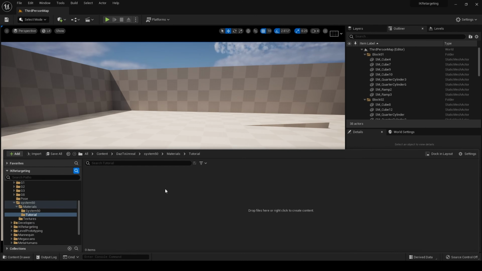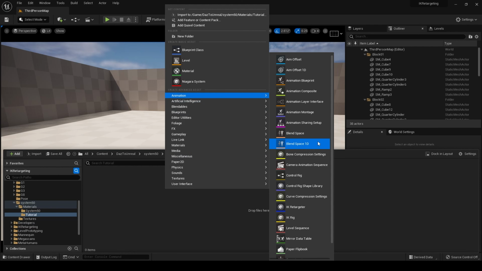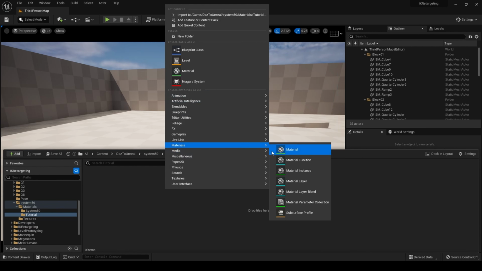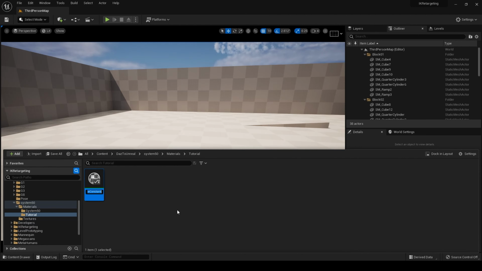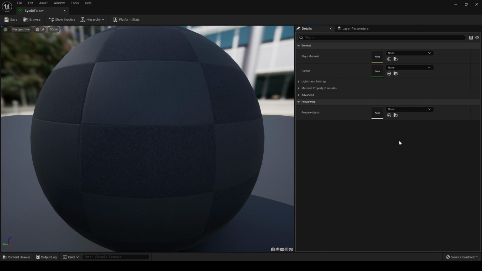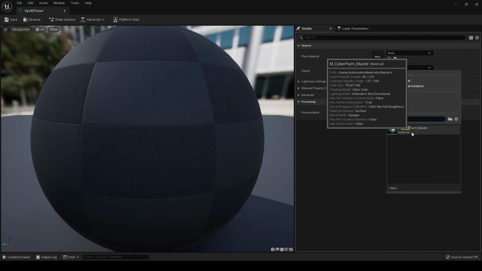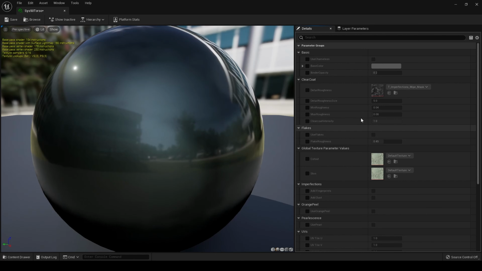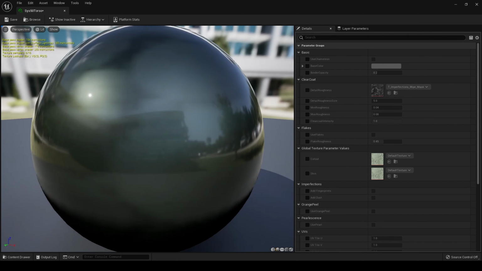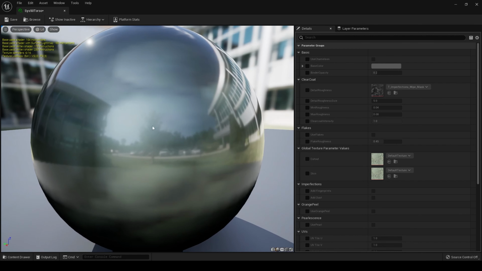Right, inside the tutorial folder, I want to create a material instance. There we go. And we'll call this sys50 torso. And we open that up, and it's just a blank material instance. In the parent, we want to search for the master material I just created, M Cyberpaint Master. And as you can see, this is what we have now.